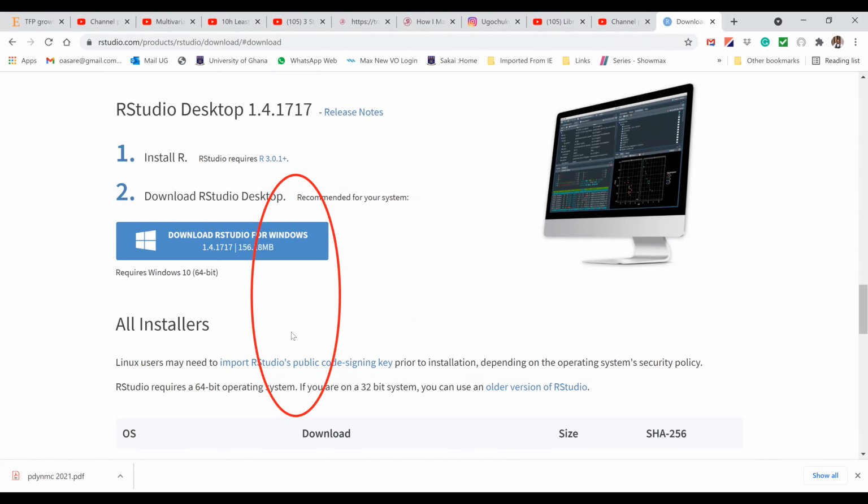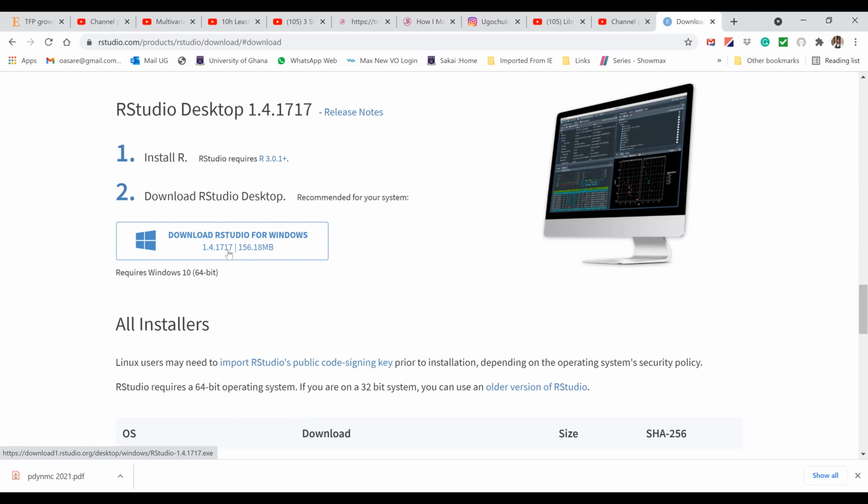Then step 2, if you have downloaded R first, is to download RStudio for your desktop. The correct RStudio is there. The one recommended for my computer is the 64-bit version for Windows 10. So you just click the one on the top.